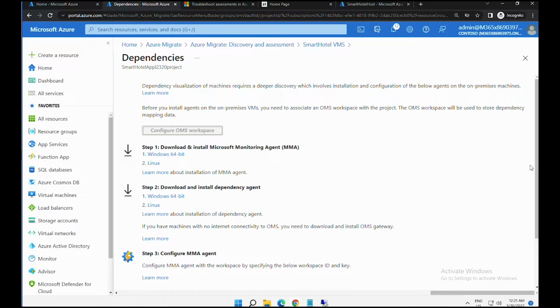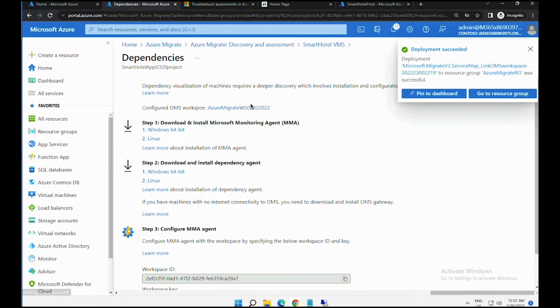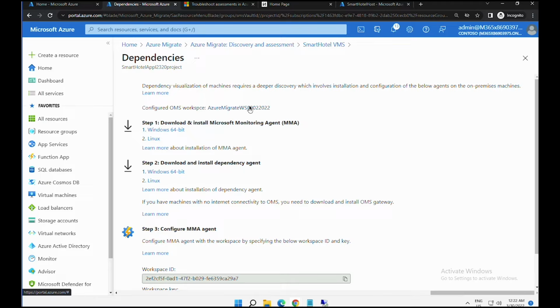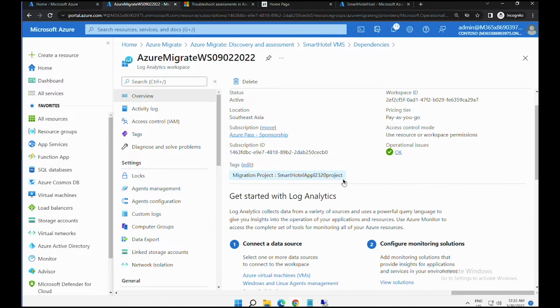So right now it is deploying the workspace for you. We need to wait at least like 10 or 20 seconds for the workspace to be created. All right, so the workspace is created. You can click on this workspace. As you can see, the log analytics workspace for that is created.